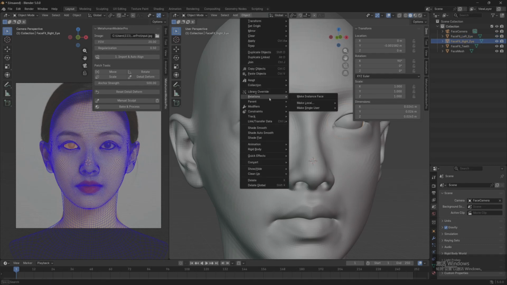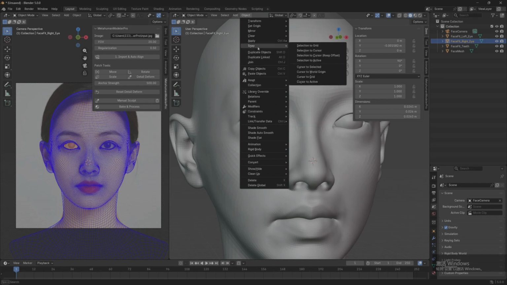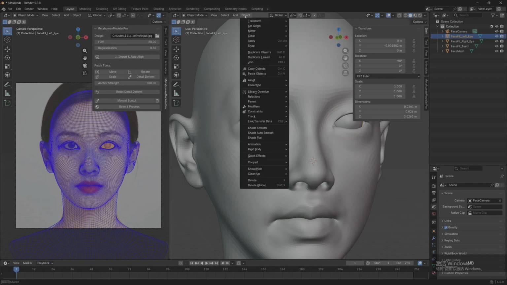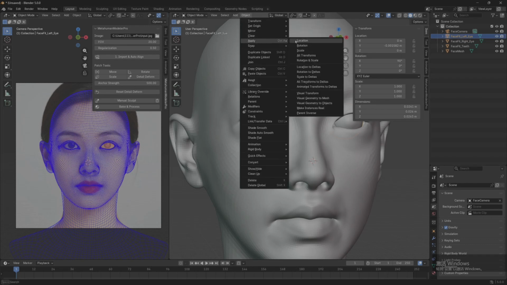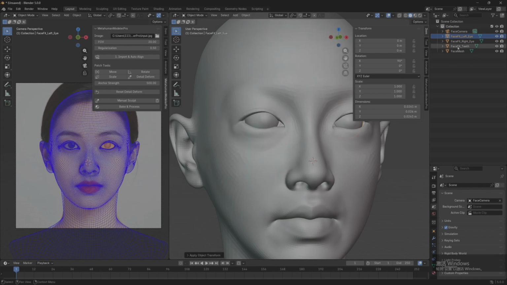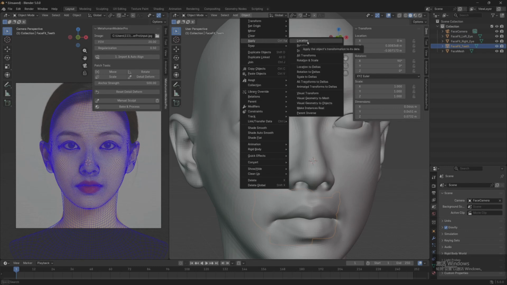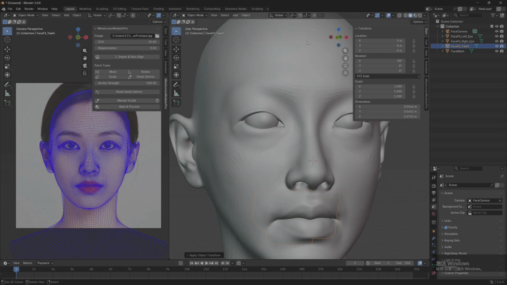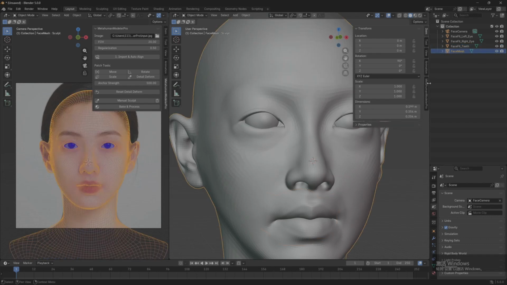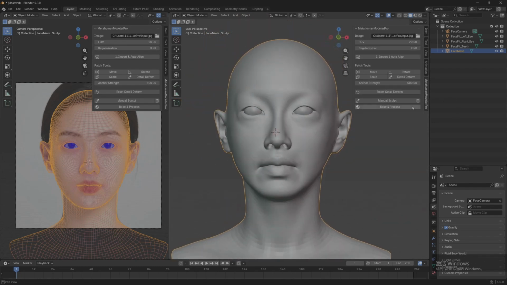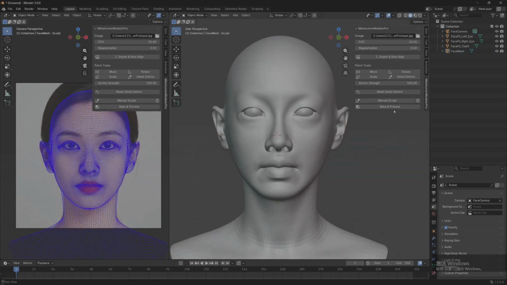Freeze position transformation. Apply location, then press the eyeball to apply location. And the same goes for teeth. Apply location. We don't need to move the face mesh. Then you can proceed to the final step of baking the texture. Click to bake.